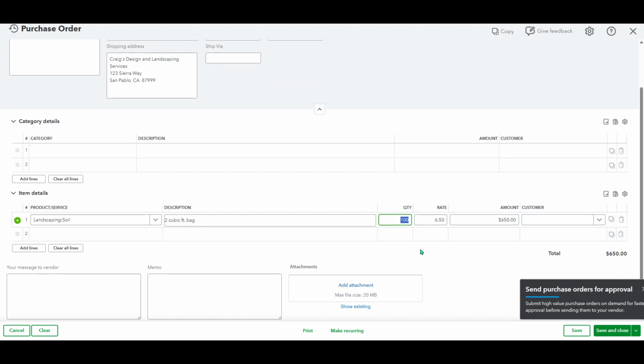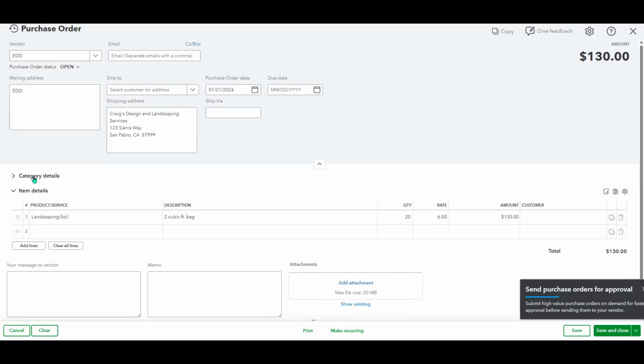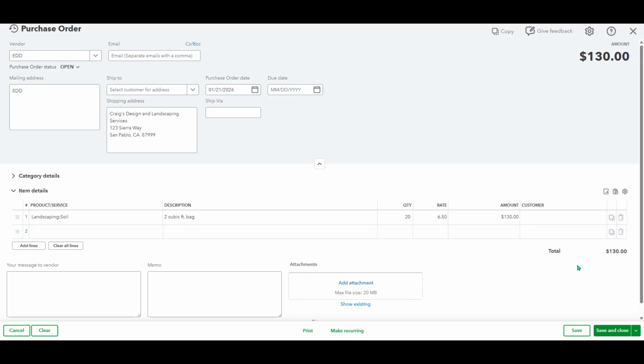If you don't have items set up and prefer categories, choose the correct expense or cost of goods account and describe what you're buying so it's easy to recognize later. Use the memo or message fields to note delivery instructions, reference a quote number, or add internal notes. If you have supporting documents like a supplier quote or specification, attach them to the PO so everything stays in one place.